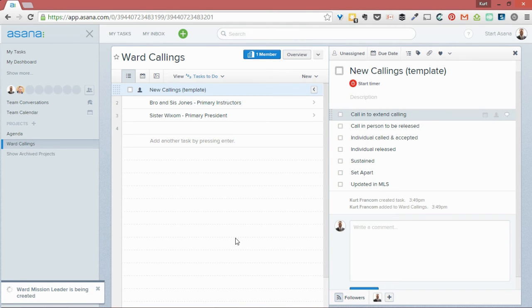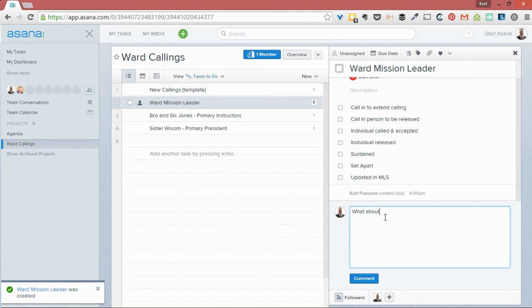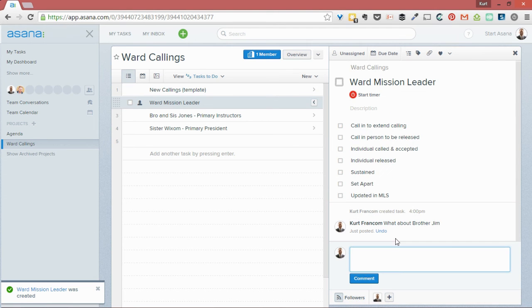So instead of having my counselors come in for a bishopric meeting and discussing every name on the word list, which just takes a lot of time, that can already be done because we've come here and said, what about Brother Jim? And we can comment and go back and forth. My counselors may give 3 names, 2 names, and then we get down to maybe 1 or 2 that we can take to the bishopric meeting and discuss in more detail as to whether that's going to be a good fit or not. So that discussion's already taken place by the time you sit down in the meeting.